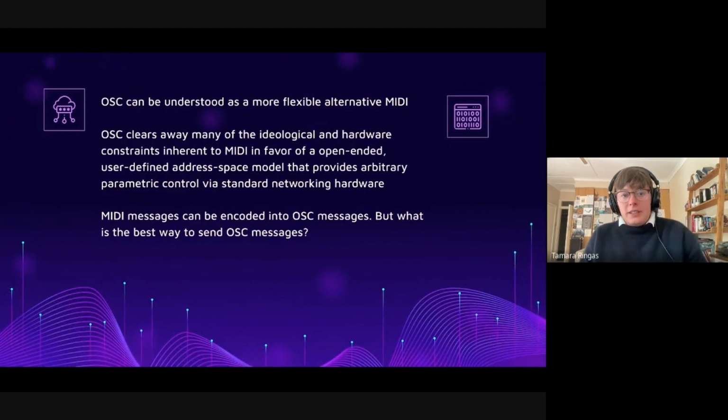So OSC can be understood as a more flexible alternative to MIDI. OSC clears away many of the ideological and hardware constraints inherent to MIDI in favor of an open-ended, user-defined address space model that provides arbitrary parametric control via standard networking hardware. MIDI messages can be encoded into OSC messages, but what is the best way to send OSC messages?